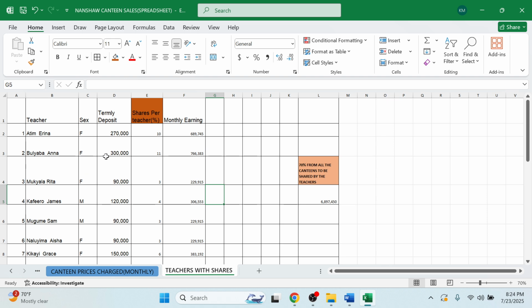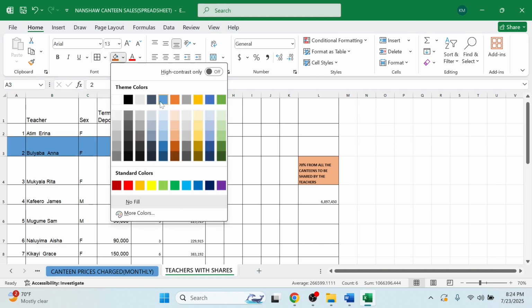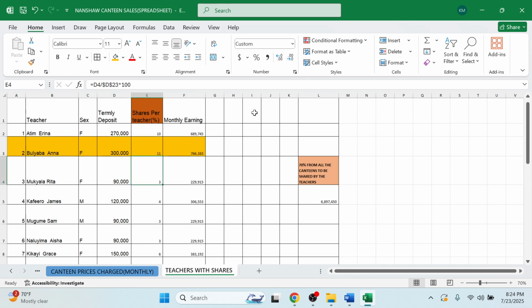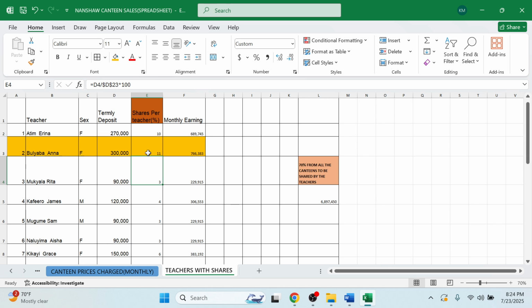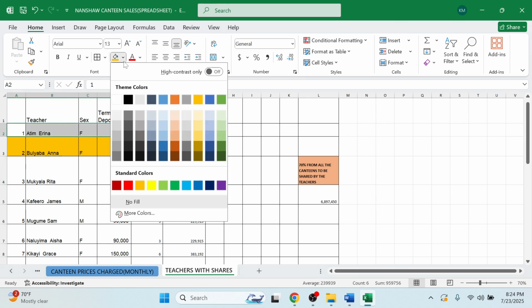Of course, the first one is Buliava Anna. Anna is actually the biggest. She earns a lot from the club. I think even Atema earns a lot because this one has 11%, this one has 10, and this one earns a lot as well.